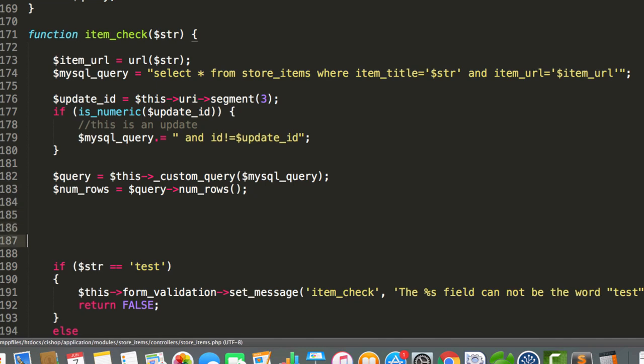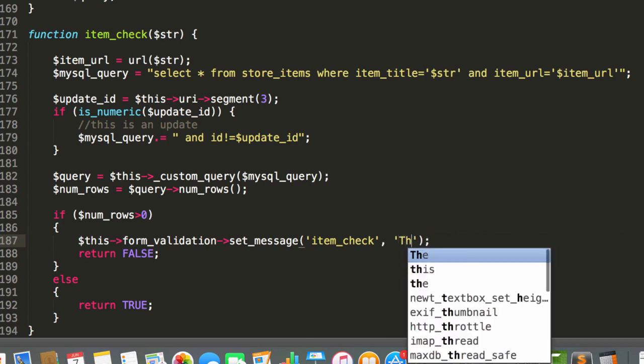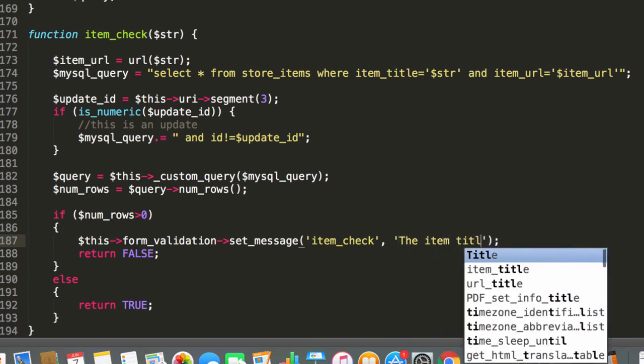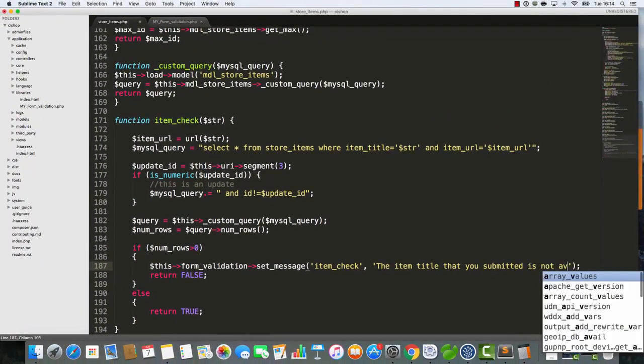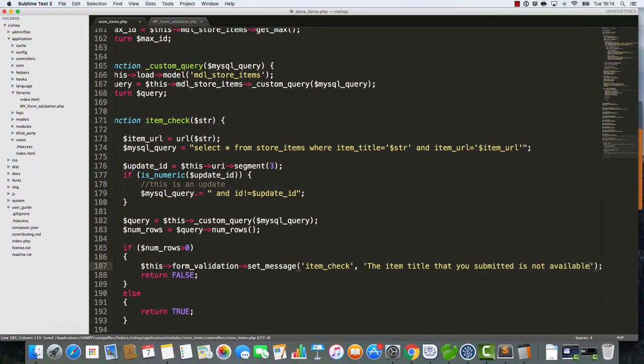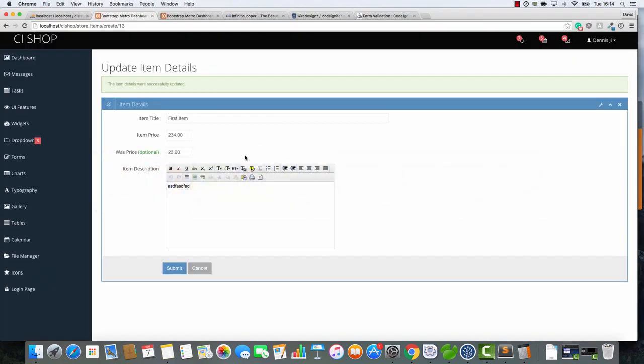Like so. And what we're going to say now is if number of rows is greater than 0, then form validation, let's just say the item title that you submitted is not available. Okay, and that'll do. So let's give this a try.